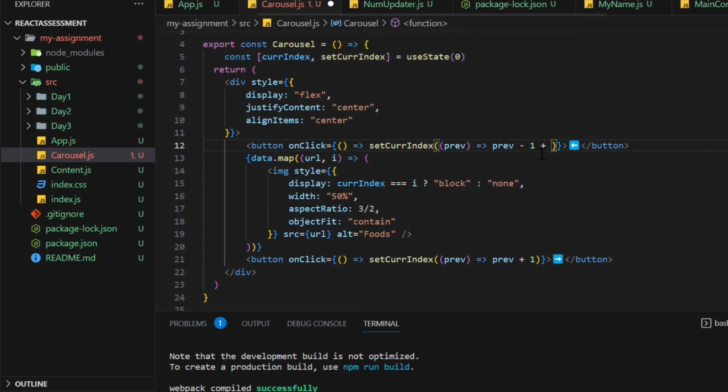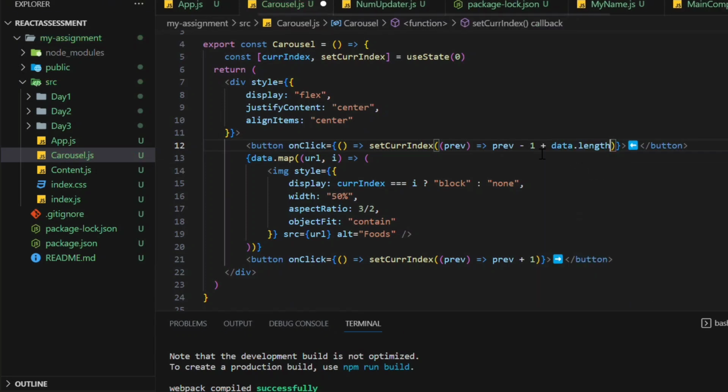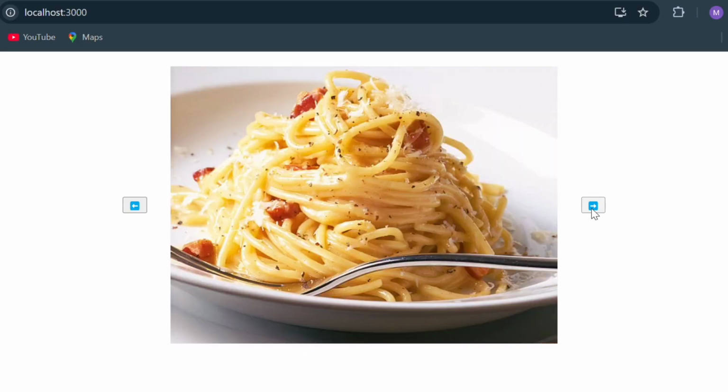To make a loop, just add the array length to the previous number, then take a modulo of it, so it will give the last element of the array. And the same for the next button, we need a modulo of the length of the array. The loop is working fine, our carousel is fine.